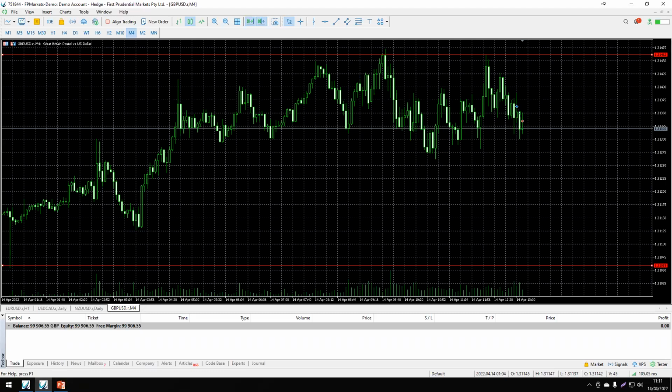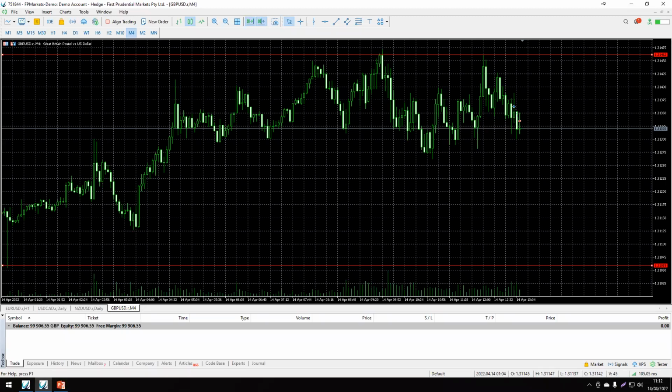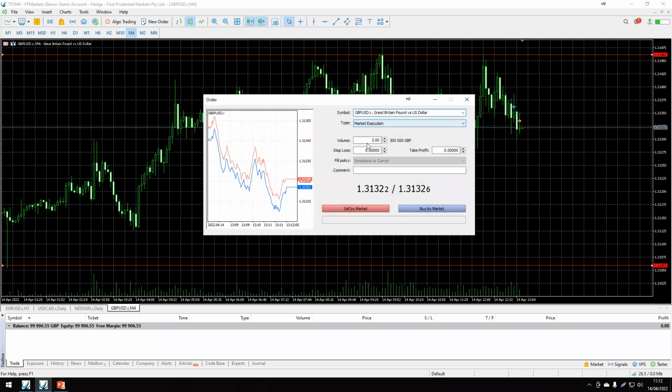Can you set your stop loss and take profit automatically for every trade, so you don't have to faff around when you enter a trade? Yes, you can, Cam. Let me just show you F9 again, guys. New order. So look, market execution. Set your stop loss order.